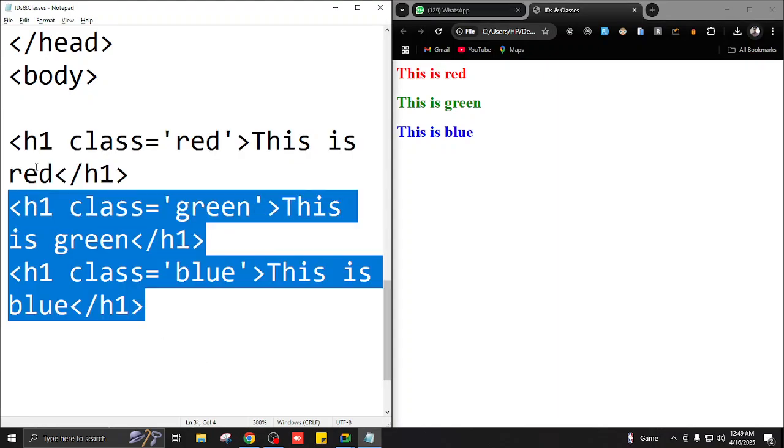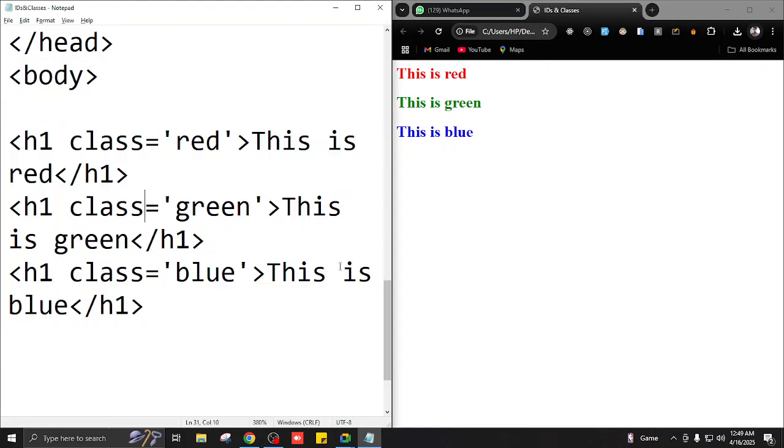Did you get the concept about classes? Classes are basically like giving names. This was the first concept. The second concept is multiple classes and mutual or common classes. Can a person have more than one name? Yes. But can a person have more than one registration number? No. So that's the difference.